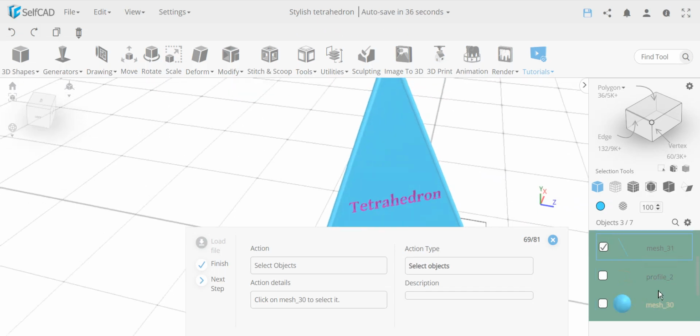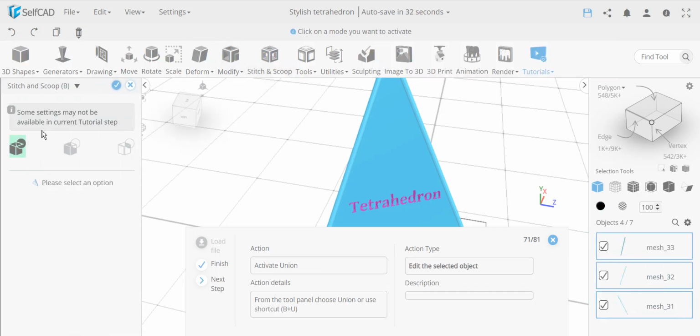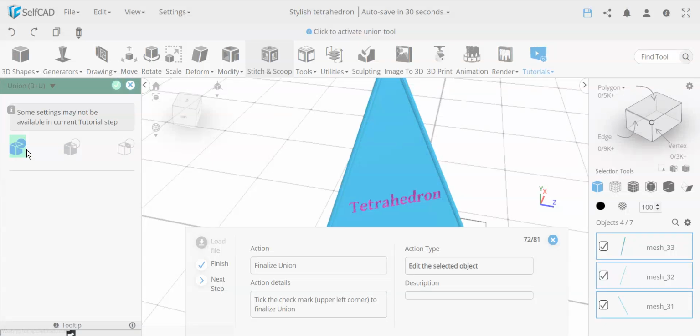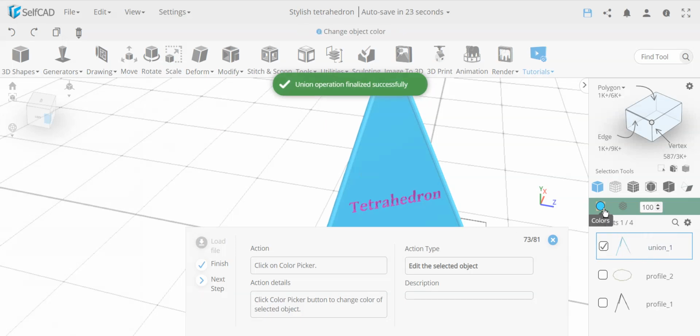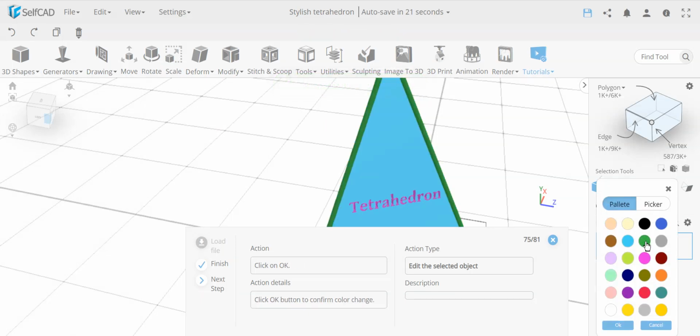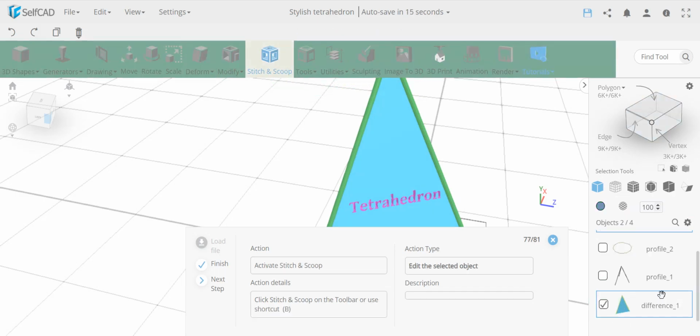So now we're going to select all of these 4 pieces, and we're simply going to use the Boolean union. Stitch and Scoop, which is also called Boolean operations, and a union option. And it combined them all, and now we're going to use color, just because we love colors. And now what we're going to do is select the shape we just created, the union. You can see how SelfCAD always renames it based on the tool that was used.